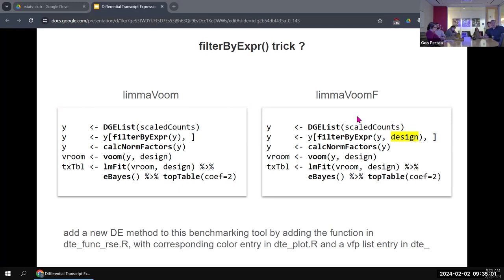Implemented already in their code there. And the difference is just adding design to. I left this in here, I should have removed it. But I think there's just the design of the model matrix to the filter by expression. Please ignore this at the bottom here, I meant to delete it. But basically, a small difference.